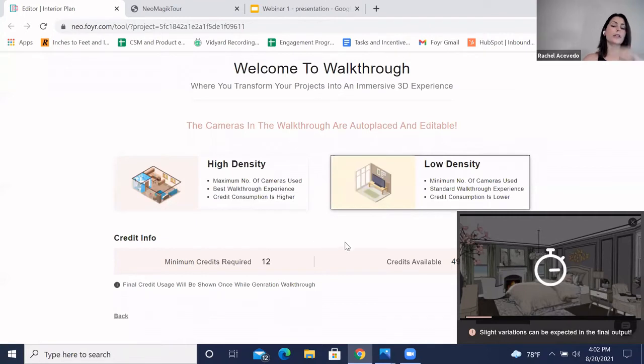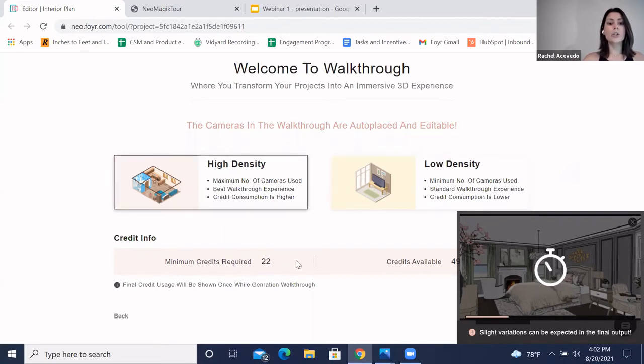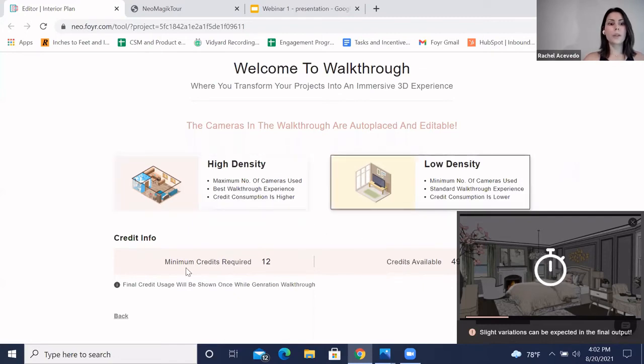So I'm going to click create new just for a second so that I can show you this page. It's going to ask you high density or low density. And all that means is how many cameras do you want in the space, right? So this is going to use the minimum number of cameras, which I always find is really sufficient for the space. And it's also going to use fewer credits. So you'll see here under low density, it's telling me it's going to use 12 credits. If I switch to high density, it's going to use 22. And then over here, it's telling me how many I have available as well.